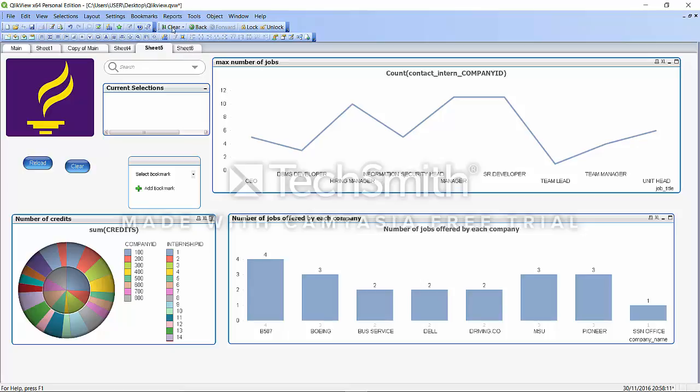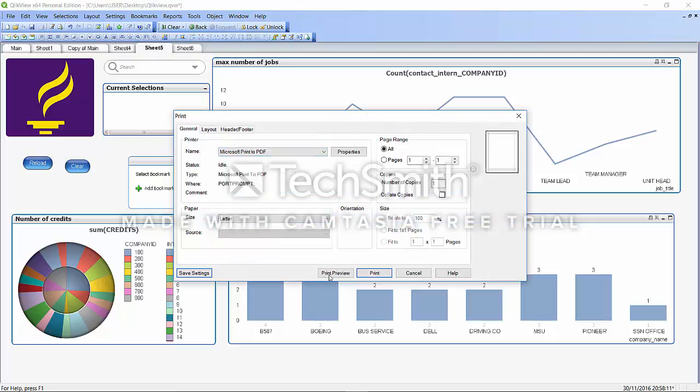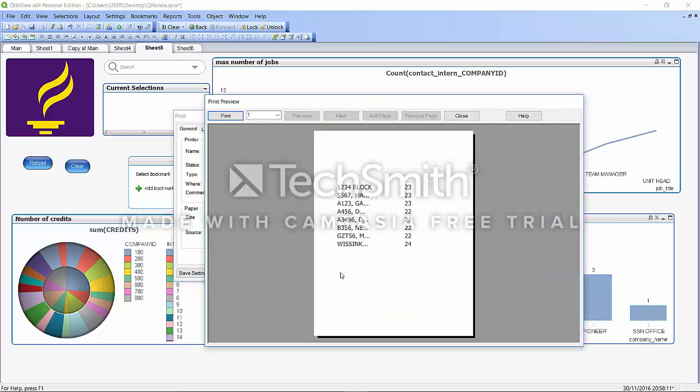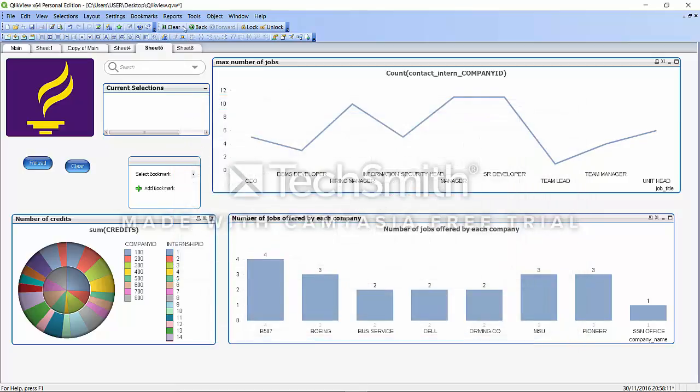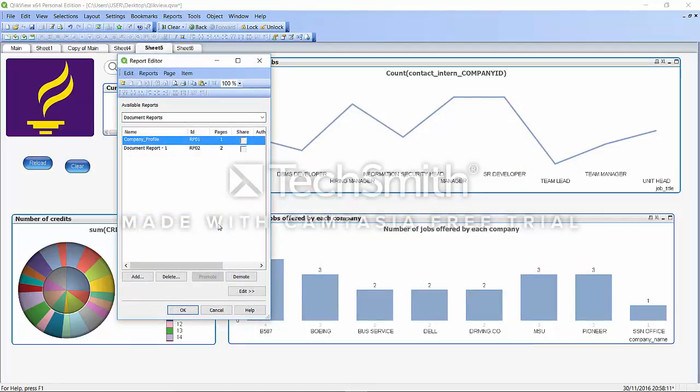To create a report, click on reports. Here you can see I already created two reports, company profile and document report one. If I edit this company profile report and then go to print preview, this is how it was created. Before that, just close it. Reports, go to edit reports. These are the two reports I created.